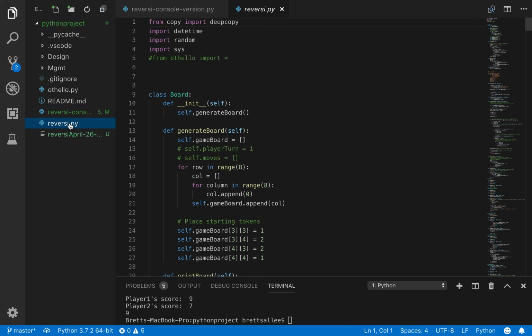So this interacts with our reversi.py, which was created from our console version. We just kept the console version, made a copy, so the console version was its own working standalone, and then the reversi.py was meant to work with the GUI. We just wanted to have a backup so we didn't lose anything.